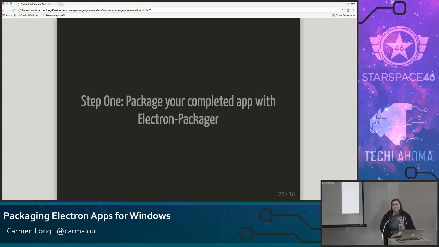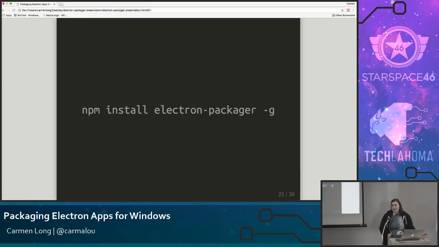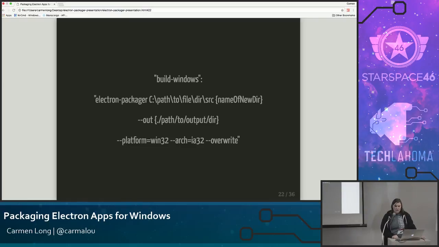Okay, so we've finished laying our groundwork. So now we're going to actually package it. This is part one. So first thing, you have to have Electron Packager. And then you have to run it. So this is a really crazy looking script, but it's really not that bad. You're just passing in params to Electron Packager.